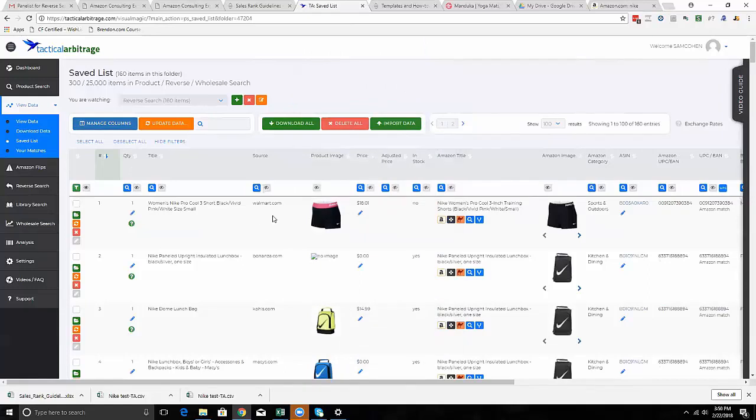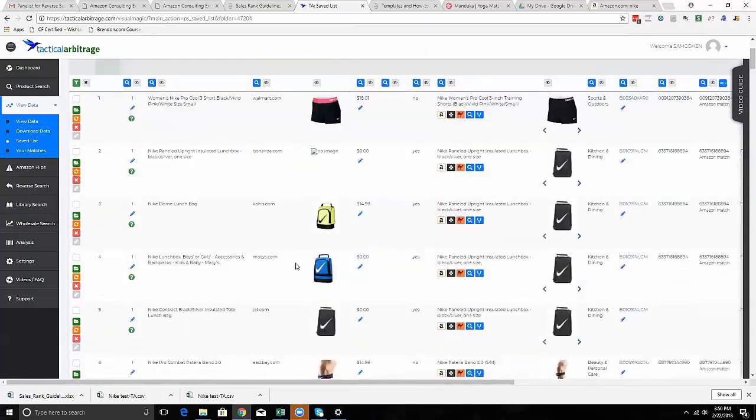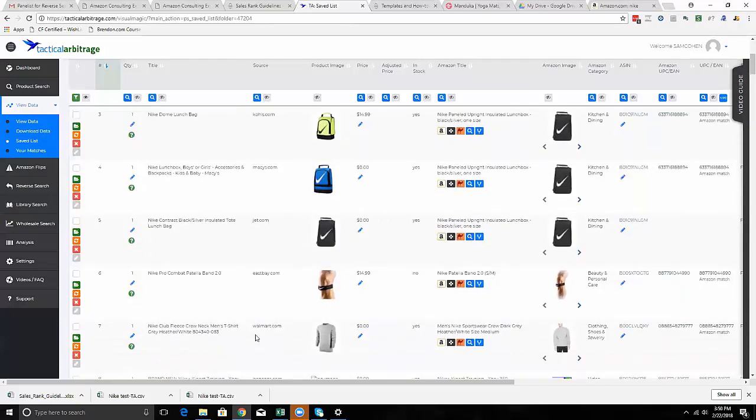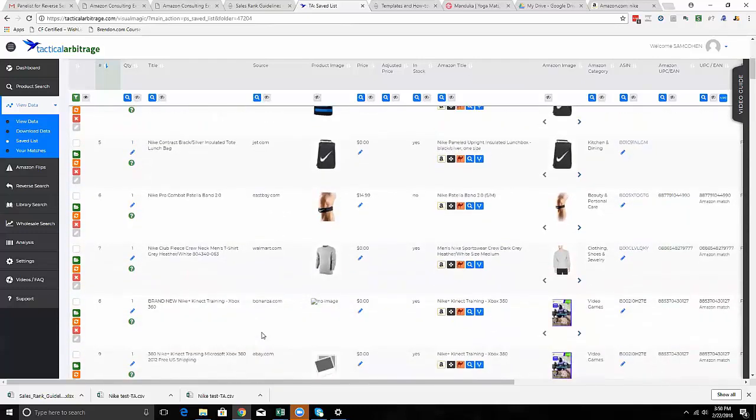So here, the source is on Walmart, Bonanza, Kohl's, Macy's, Jet, eBay. So this can also be another way to follow the rabbit trails and get introduced to some different stores to source at. So if you sell Nike products, Kohl's has them, Macy's has them, eBay has them. If you haven't sourced at those places before, that can give you an idea of a place to go and get the products from.